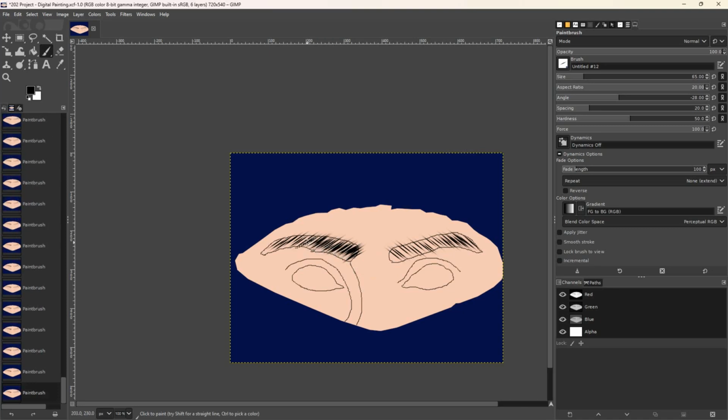Just kind of thicken them in areas. There's a lot of hair really going on there, more than you realize, I guess, or that I realize, not you. Okay, and then the same thing over here. Let's change the angle.